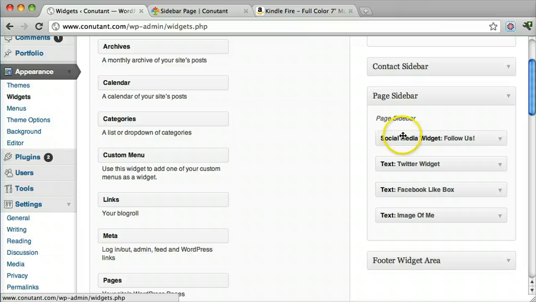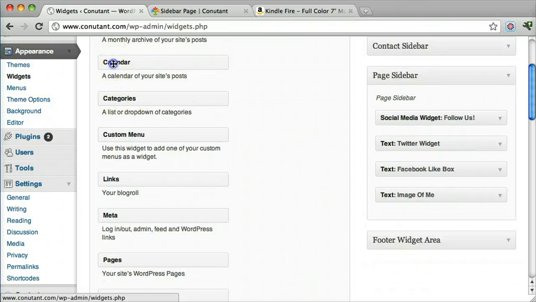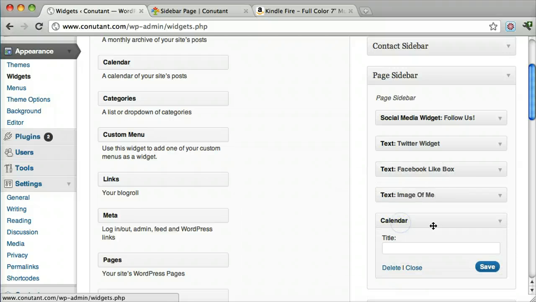And we can see that we have these different little widgets in here. We could put a calendar in here, drag it into the sidebar. It comes default. You can add more widgets by downloading some plugins if you want, say, a little photo gallery that slides pictures in your sidebar. You can go to a plugin and download that.